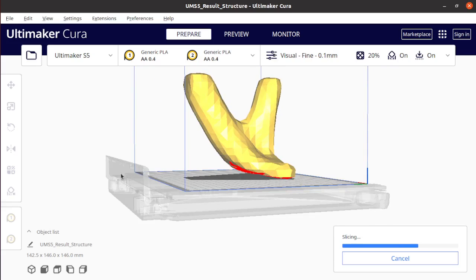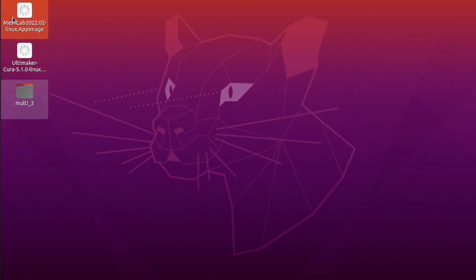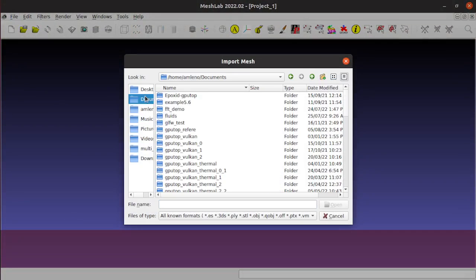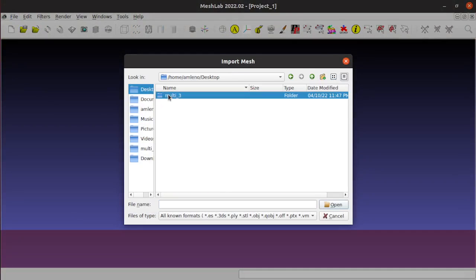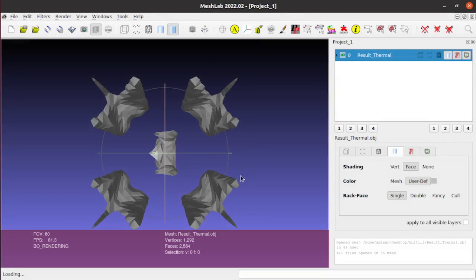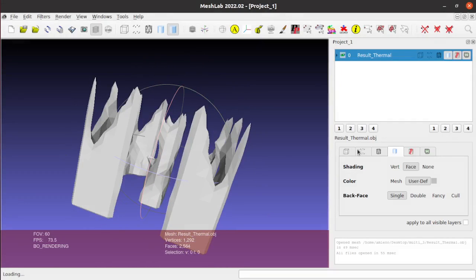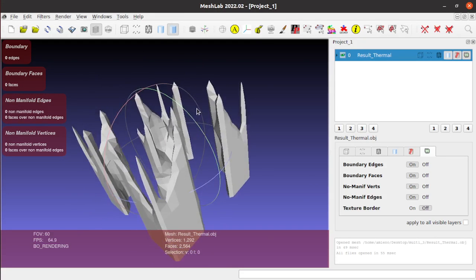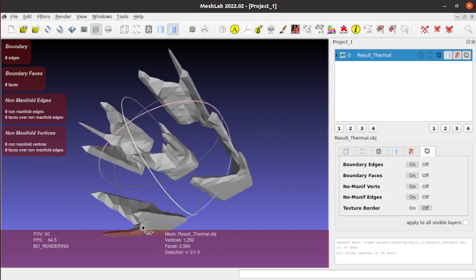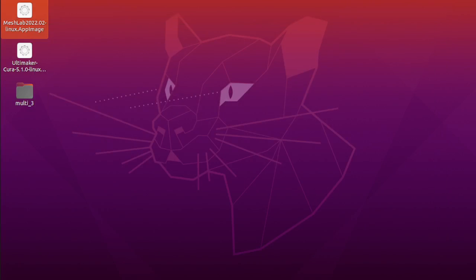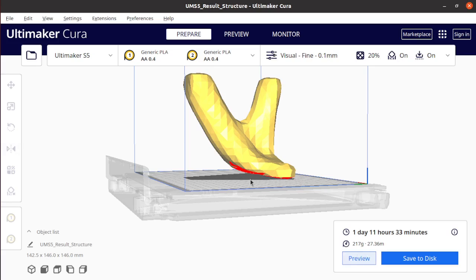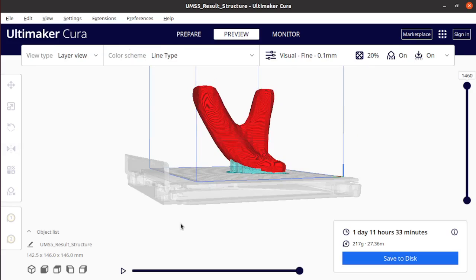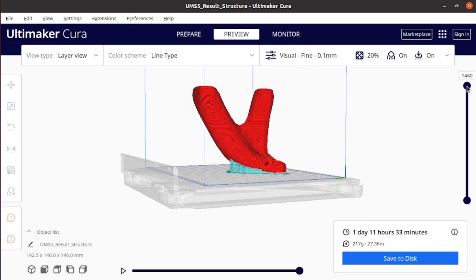In the meantime we can open the thermal analysis result in MeshLab. Just check for any error. This is the file we have generated in the thermal analysis. Is there any error? Looks like it is also a good file, so you are good to go for the slicing process. Preview for the sliced one, which is the structural analysis. So we can see it's a good file.